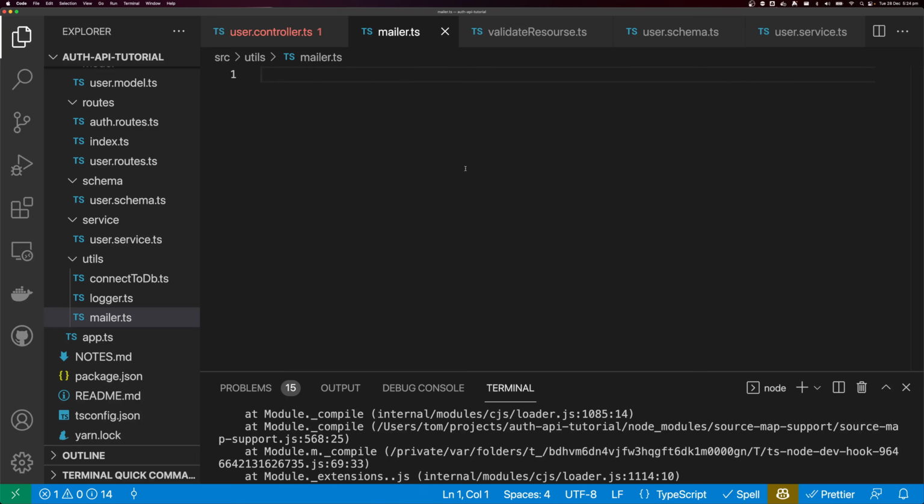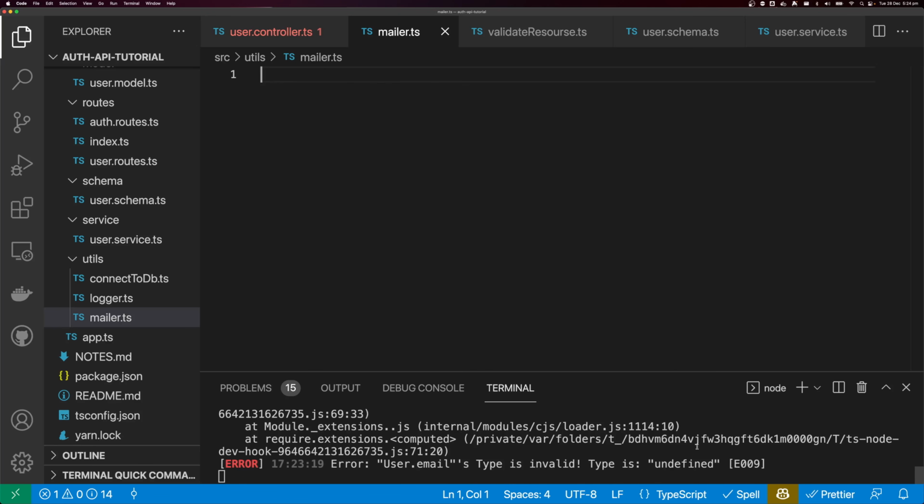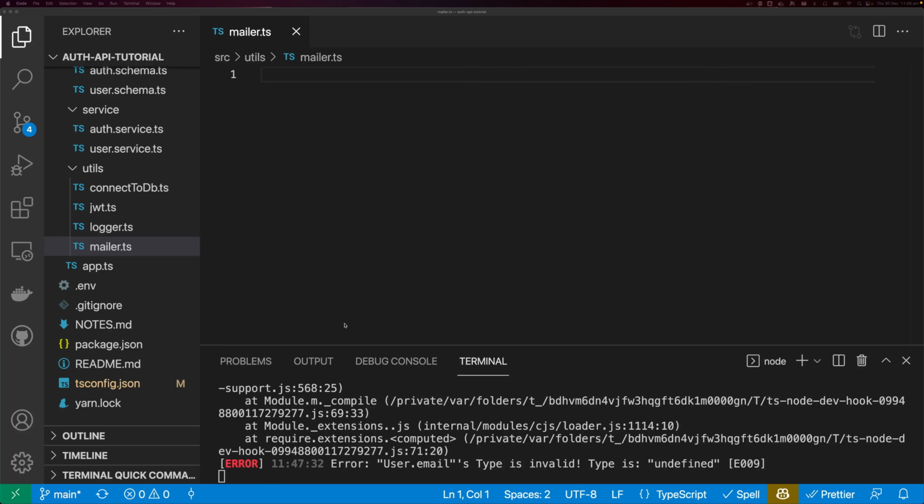So I'm just going to use a fake SMTP server, which stands for Simple Mail Transfer Protocol. But if you want to deploy this application to production, you definitely don't want to be using this test SMTP server. You want to be using a real server that's going to send emails to your users that aren't going to get blocked. So before we create our mailer, you can see in the console we're getting this error.